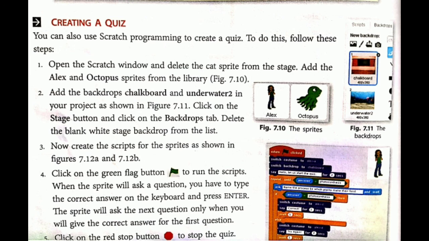Step number 2 says that again you have to add the backdrops. Here you have to add 2 backdrops onto the stage. They are chalkboard and underwater too. Okay. Like what you see in figure 7.11, after adding the sprites, you have to add 2 backdrops onto our stage. They are chalkboard and underwater too. Look at figure 7.11, okay, in order to see the 2 backdrops.